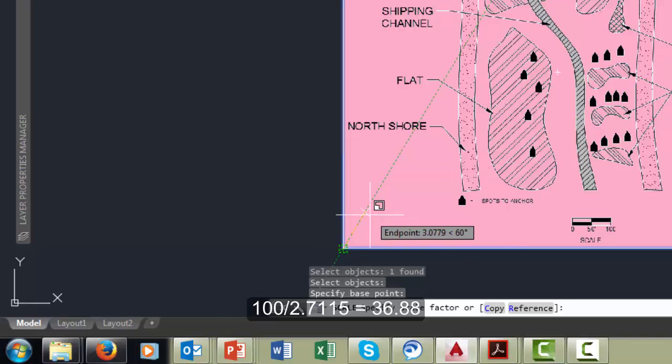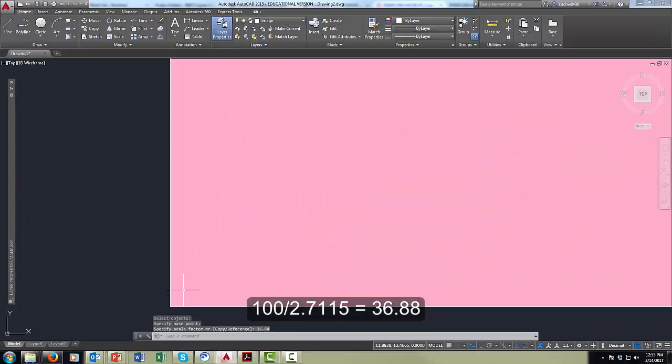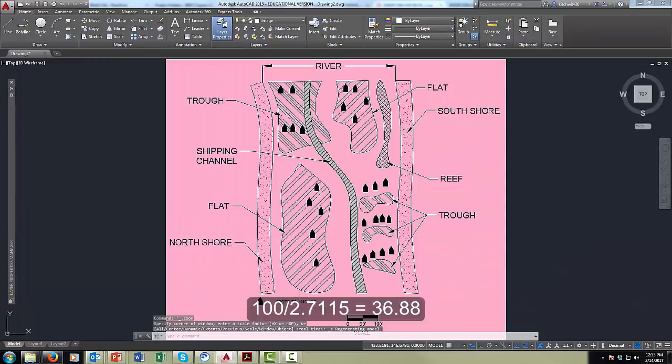And now it's asking me for the scale factor. And I just calculated on my calculator that it was 36.88. So I'm going to type that in. I'm going to hit Enter. And now I got a much larger drawing. I'm going to zoom out, back out to extents again.